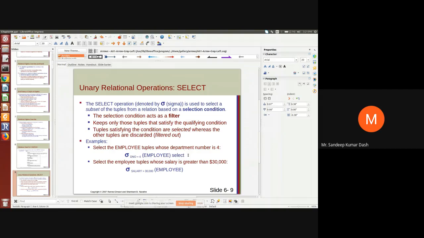Select star from employee where DNO equals to 4. This is the original query. This in terms of formal representation is this. That's the difference. If you try to execute on an actual database, you have to write this SQL query. You can get the data. But when it is formal representation, this is the answer.